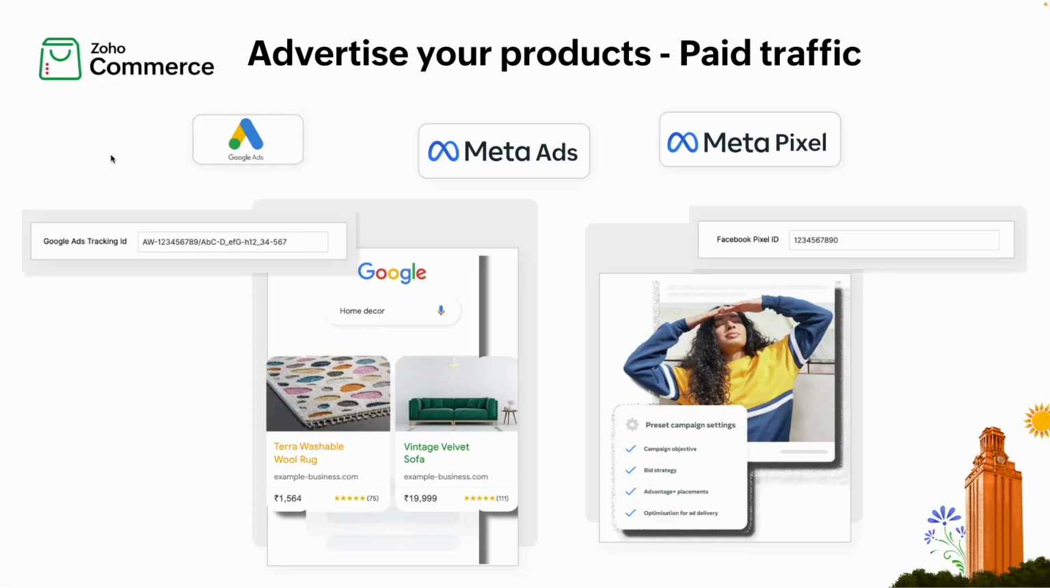And coming to paid traffic, there are two things that I wanted to highlight. One is the Google integration. We are integrated with Google Ads and also Google Merchant Center. Through Google Merchant Center, you can run your ads and you can also set up Google Shopping. And from a social commerce perspective, we have a Meta Pixel integration. So you can push your product information into Facebook and Instagram, where you can enable the shop functionality, as well as run ads to push people to your website.